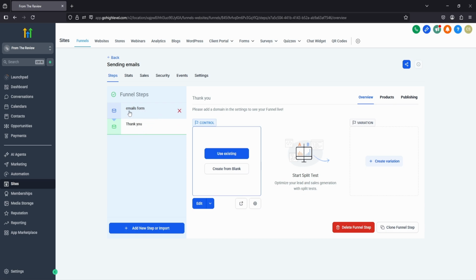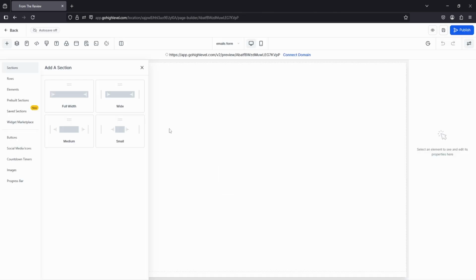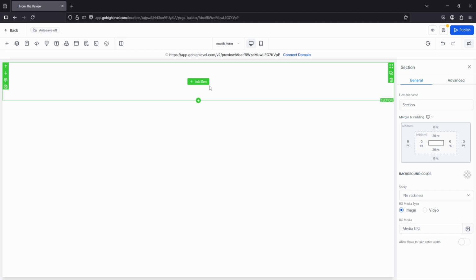So what we're going to want to do is actually click into the email form here. And from here, we're going to want to click on create from blank, select that. Now we're inside of the builder. What we're going to want to do is actually add in a section just here. So I'm going to add in a full width section here. You can add in smaller ones if you want to.